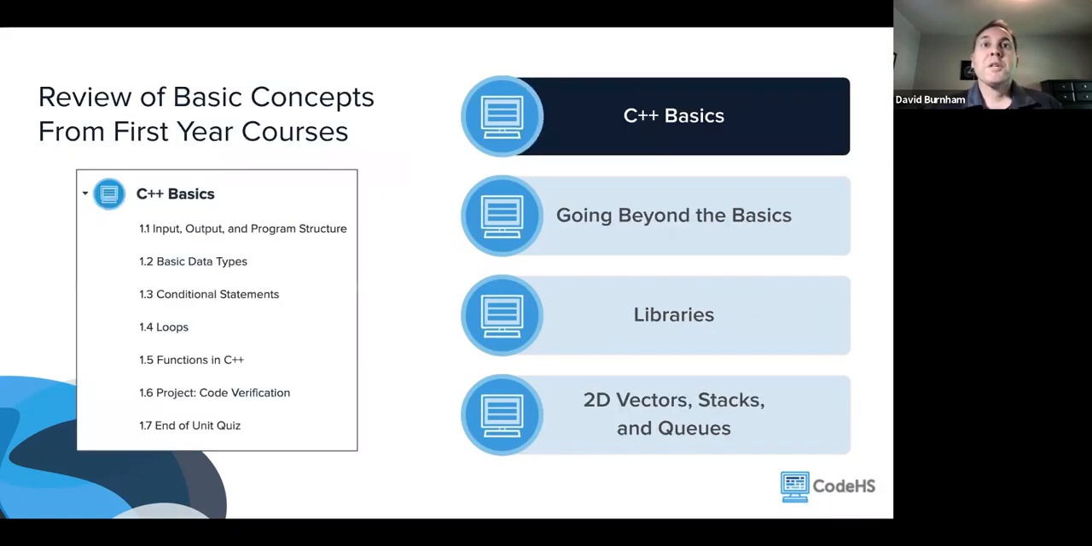So our first module, C++ Basics, covers topics that students should have seen in another course. It's really designed to help shake off the summer cobwebs, but at the same time introduce students to basic C++ syntax. You can see some of the lessons in this first module are things like conditional statements and loops, input output, things like that.